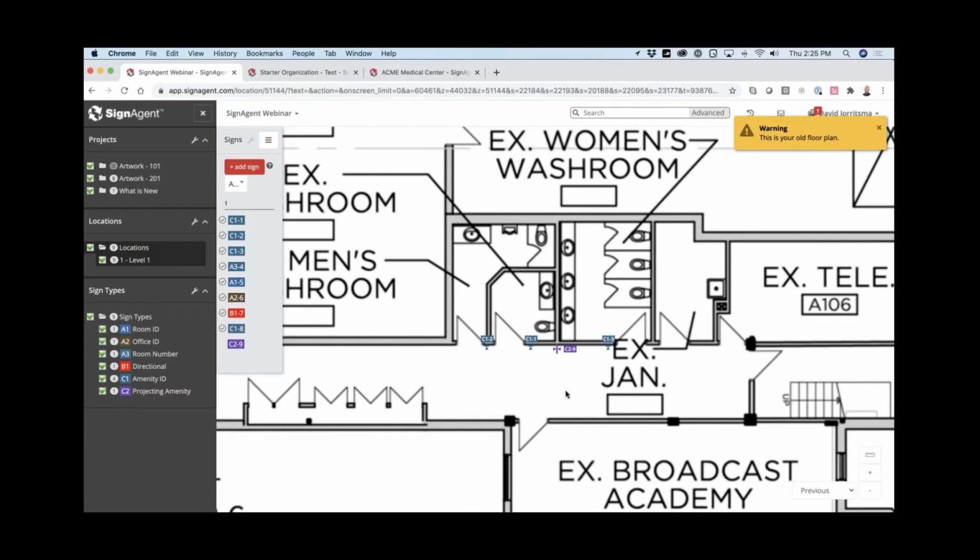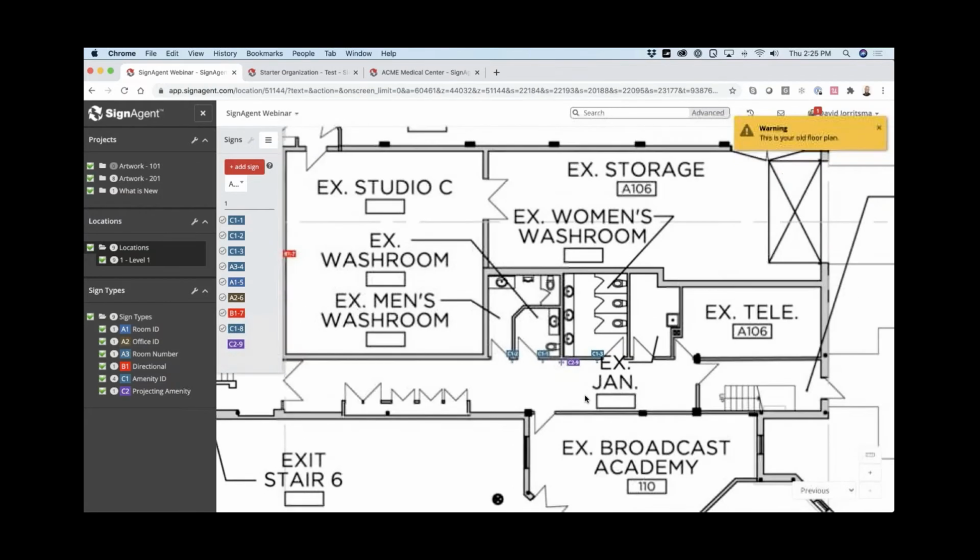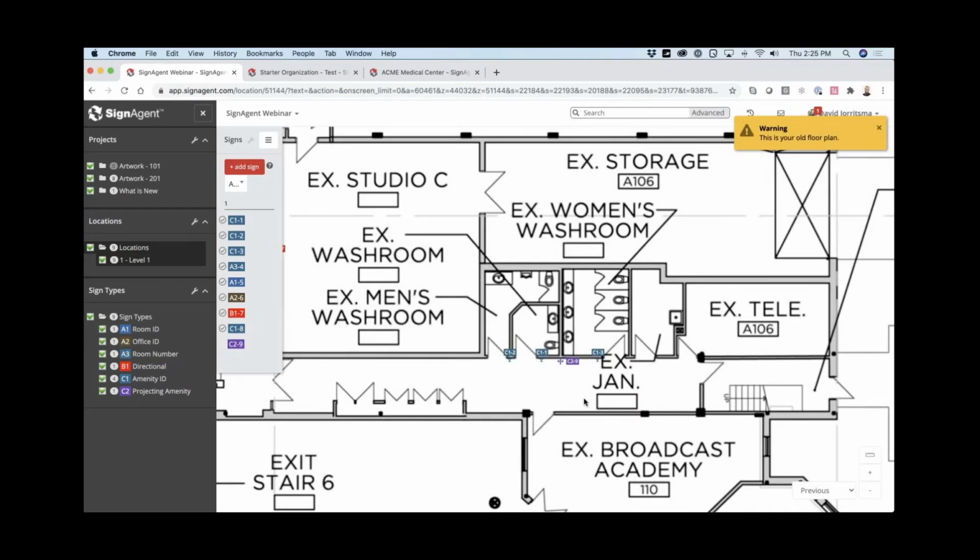Okay, so now with these signs here, what I wanted to do is talk about the next feature that we've developed in SignAgent. This is a bit of an older one, and I'm just not sure if everyone's fully aware of it. It's probably one of my favorite features of SignAgent: the location plan comparisons.